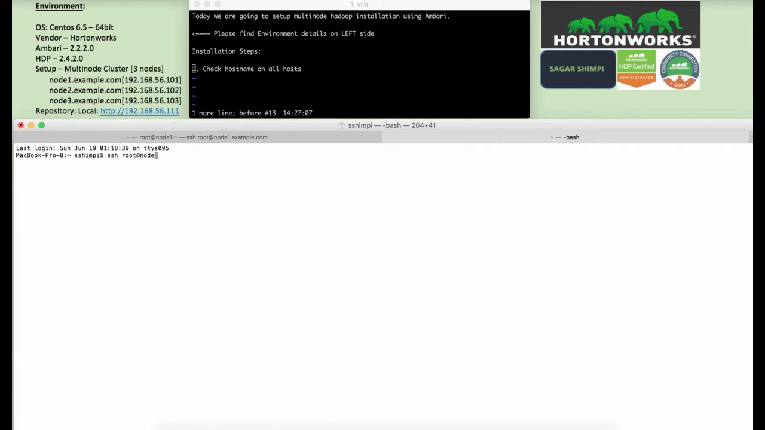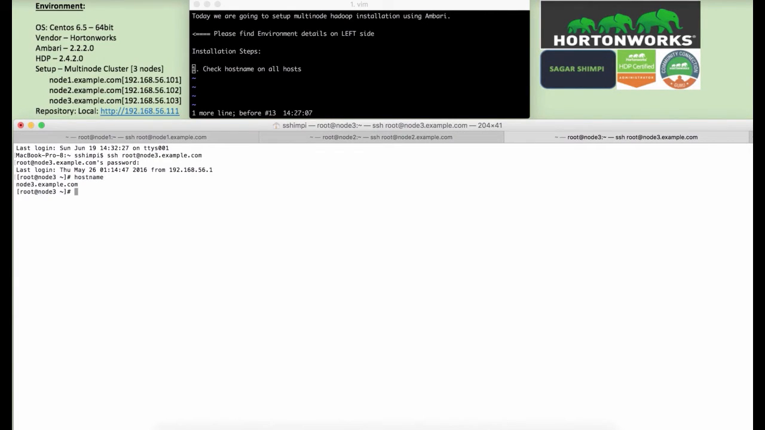Log in to node2.example.com. Issue the same command hostname and hostname -f to make sure the hostnames are set correctly. Log in to node3.example.com. Hostname and hostname -f command, make sure both of the names display same.